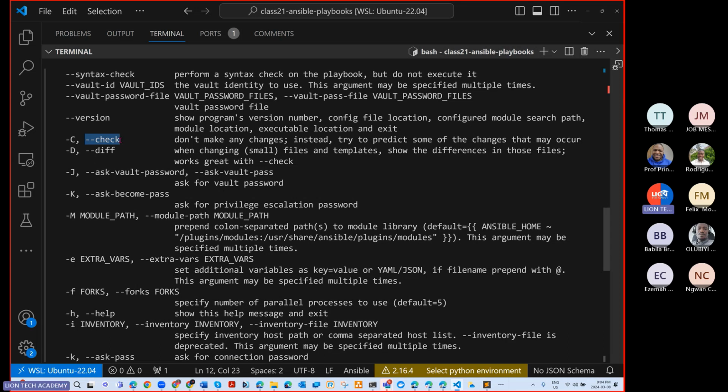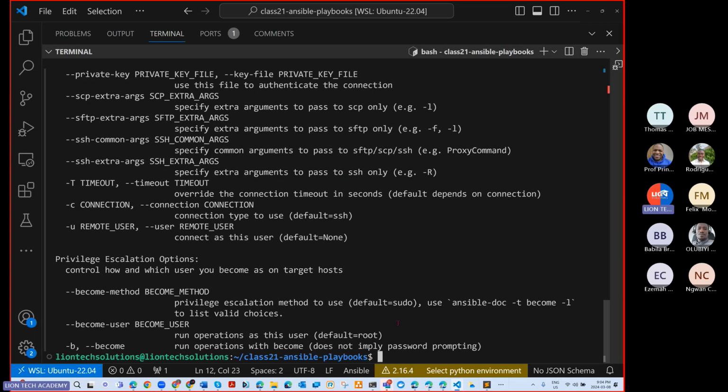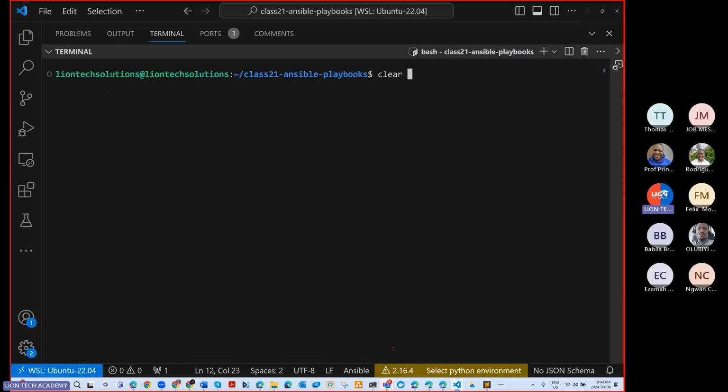So it's like, you know what? I want to just check: if I was to execute this playbook, what is going to happen? So we can run the hyphen check. Again, we can clear the screen here. See that? We can run this hyphen check, but we must pass the name of the playbook.